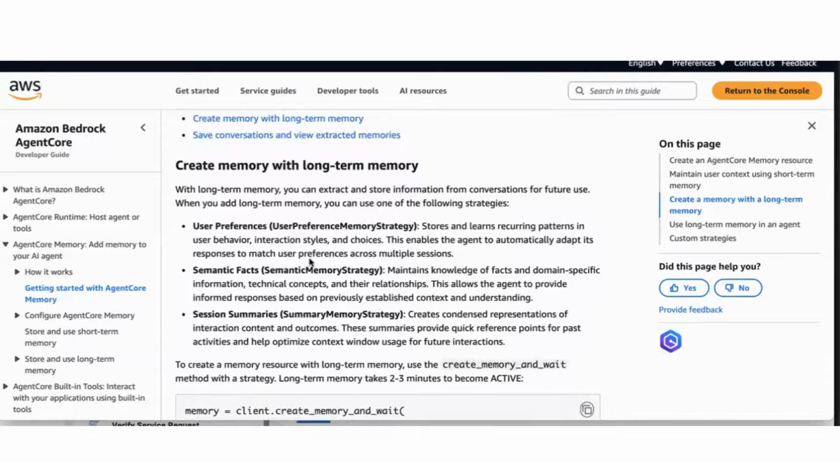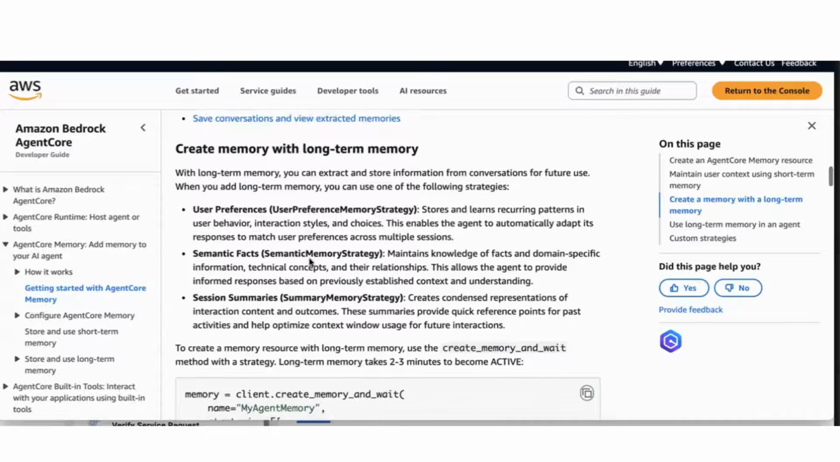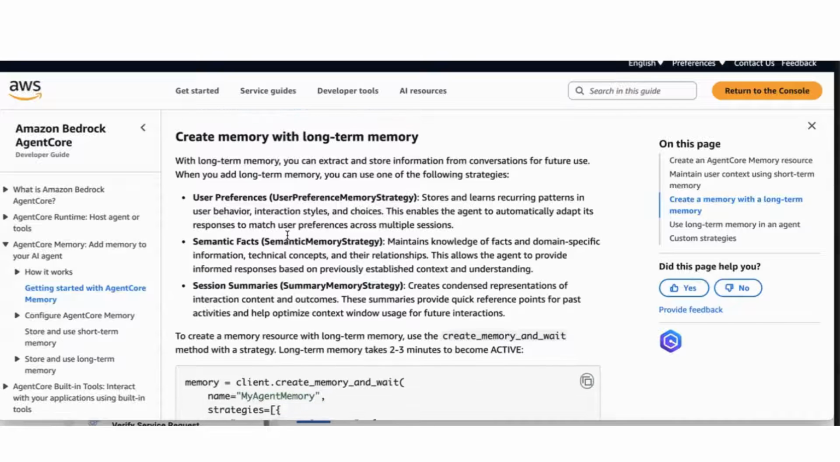Right? So there are three built-in memory strategies, and you can have your custom strategy as well. The three built-in strategies are the user preferences memory strategy, which deals with extracting the user behavior, the interaction styles, choices. So this enables the agent to automatically adapt the responses matching the user preference.